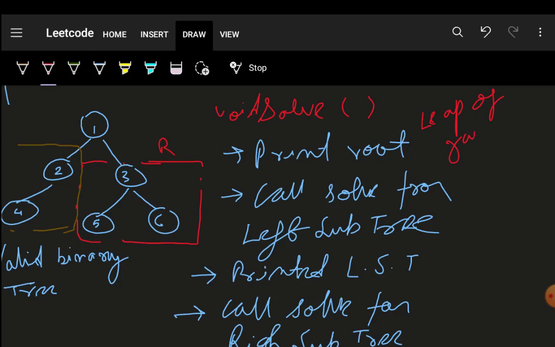So I am just trusting this solve function. I don't know how it will return the value, but I know it will return me something, and using that I will solve my problem. So let's dive deeper into this recursive problem.